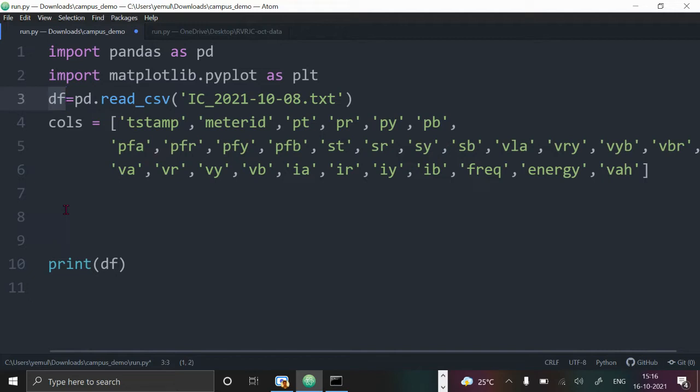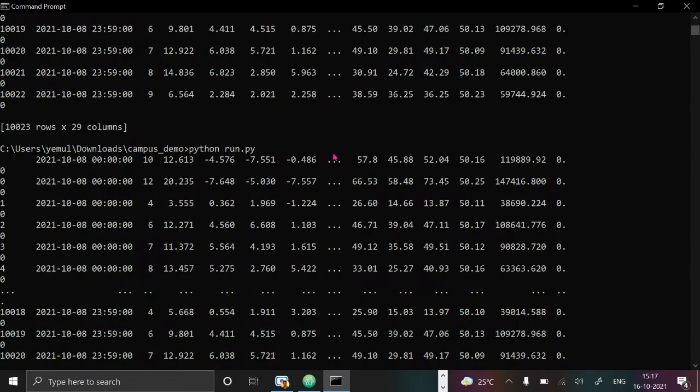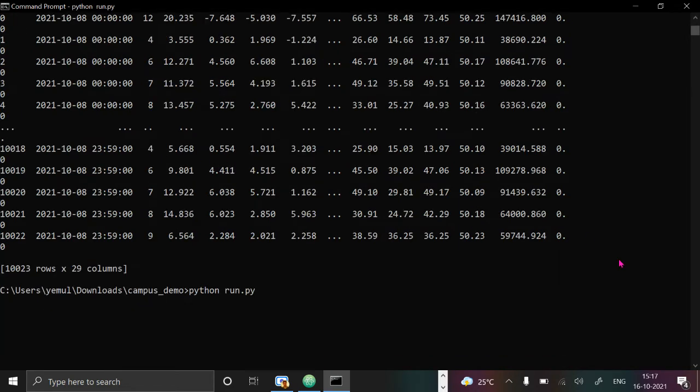So how to assign headers for the columns? Simply we write df.columns equal to cols. I could have directly given this here, but just for explanation, I thought this will be easy. Now I am printing the data frame. Now we'll see what the difference will be. Now if I go back to the terminal, here you can see once the command is executed, there is no header here. So let me now print with the headers.